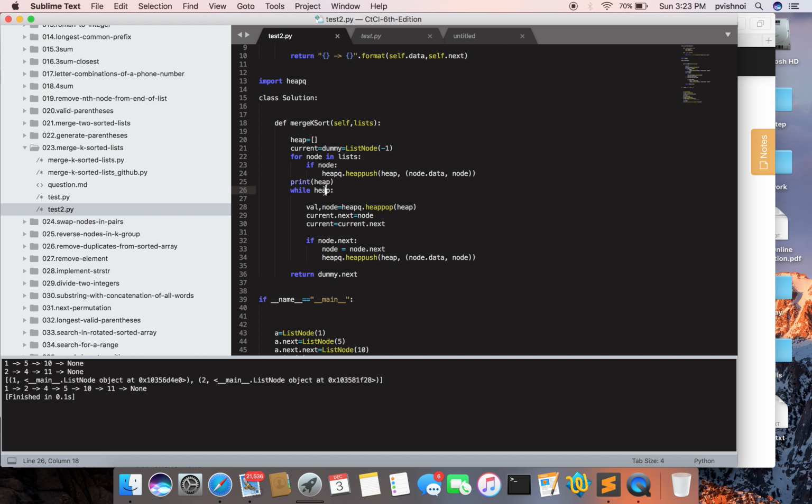Here we inserted, so now these two lists are finished here. Now we will run a while loop until the heap is finished. In the heap we have two elements, value and node. If I pop, the first element will always come. Pop gives the smallest element, it comes out, and it is stored this way.